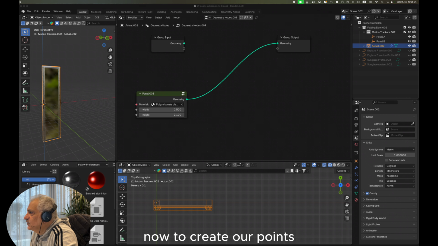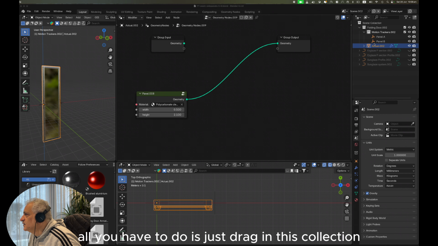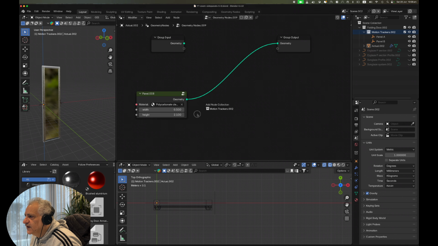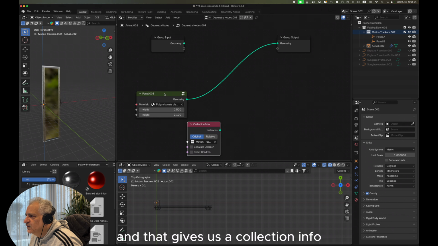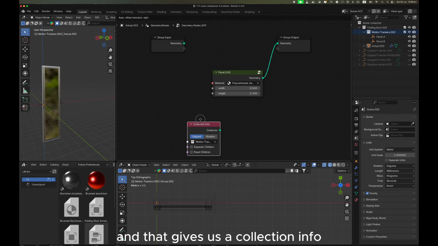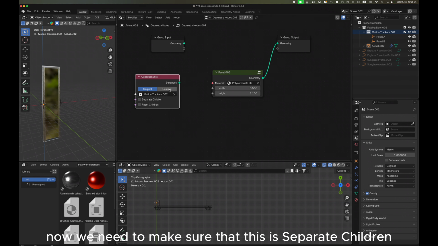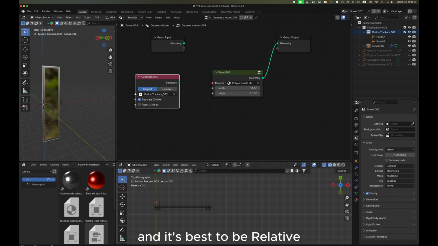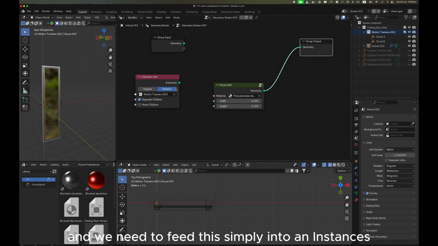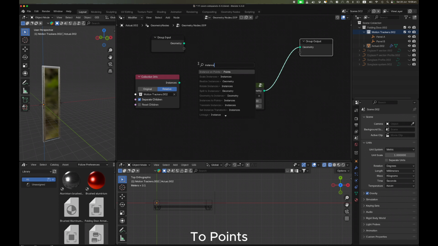Now to create our points, all we have to do is drag in this collection, and that gives us a collection info node. We can get it from the menu as well. This is already associated to the motion trackers collection. We need to make sure that this is separate, and it's best to be relative. And we need to feed this simply into an instances to points.